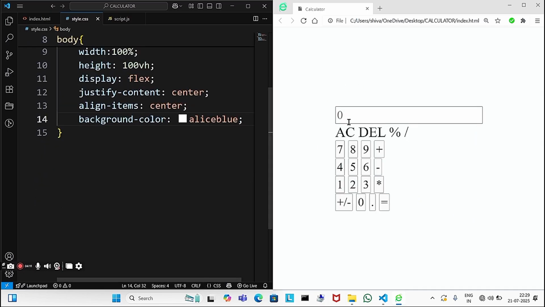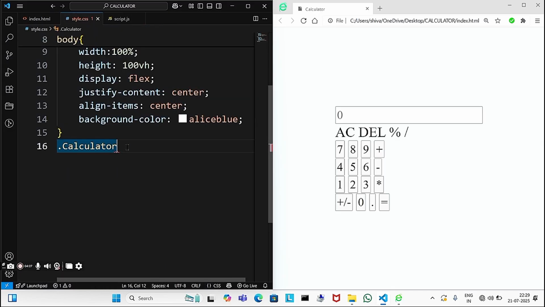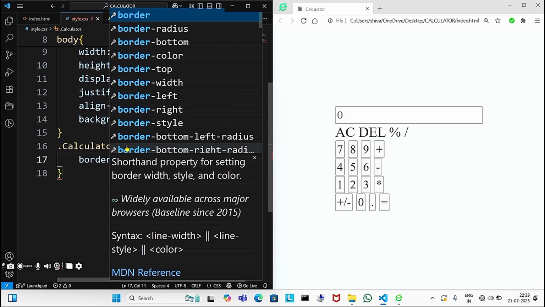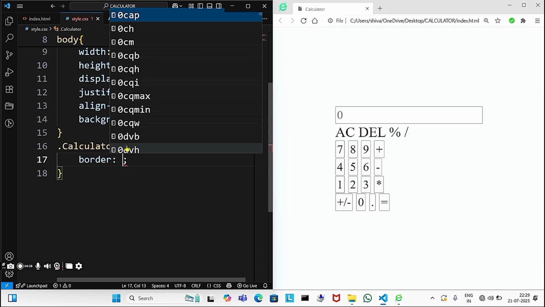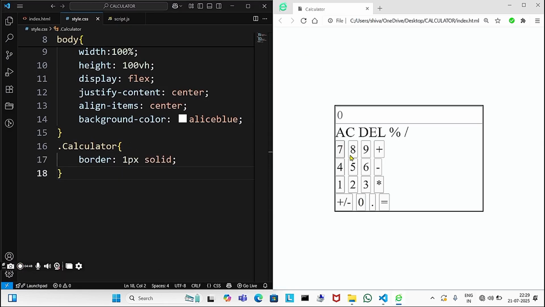After that we can also manage these buttons. For that we can access the particular class that we created in our HTML file, that is calculator. You can see it in your HTML file. We can open it and provide the calculator border. We can provide a border of 1 pixel solid. Solid means a bold line. As we refresh it, this is our border.